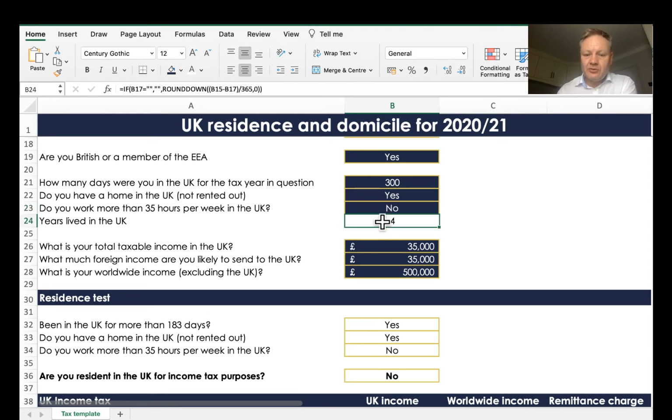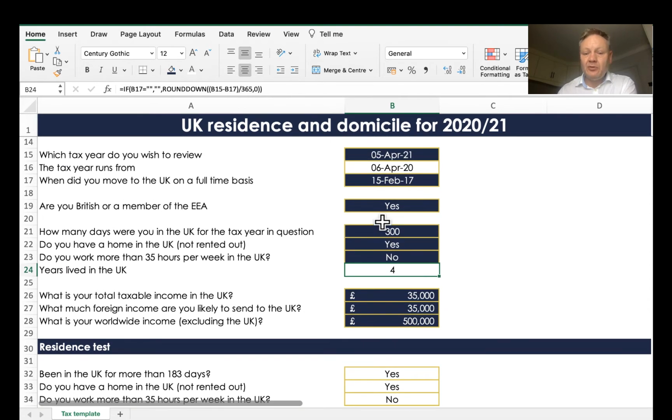But what this will do is say, well, how many years have you lived in the UK? You'll notice that it said 4 years. So what I'm going to do is, just to test this spreadsheet out even further, I'm going to say that we moved into the UK in 2010, which means that we've been in the UK now for 11 years.